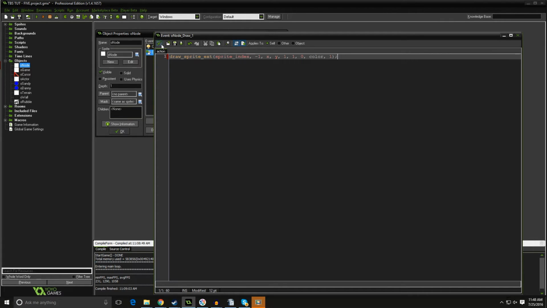Okay, so we're done with the node object for today. That's it. I've talked about it way too much. It really isn't that complicated.